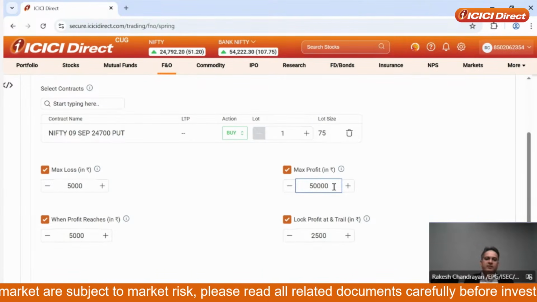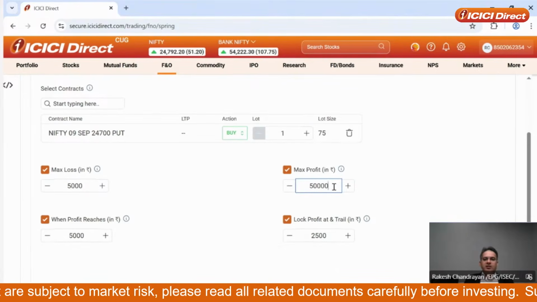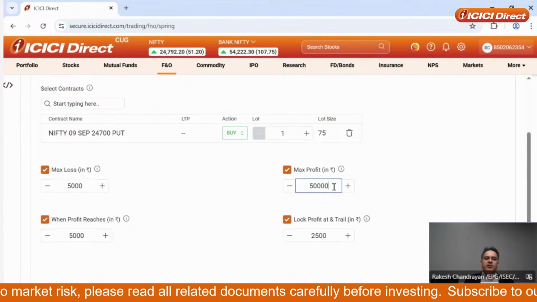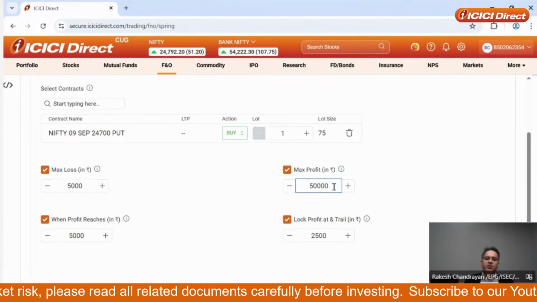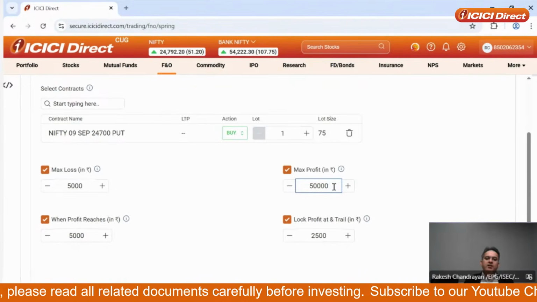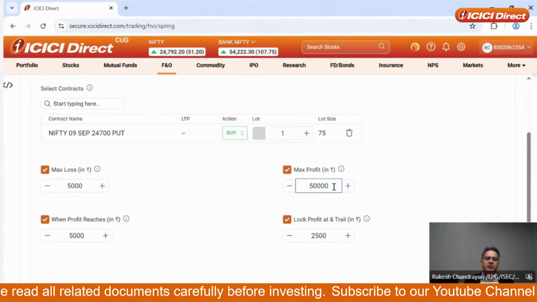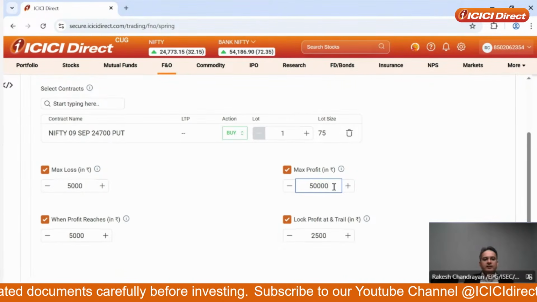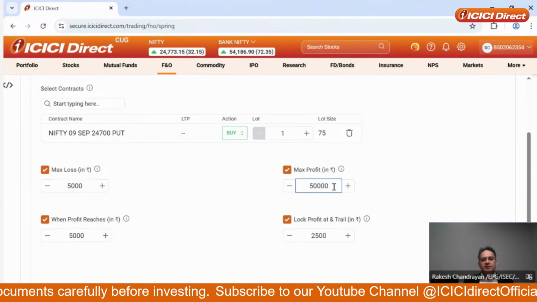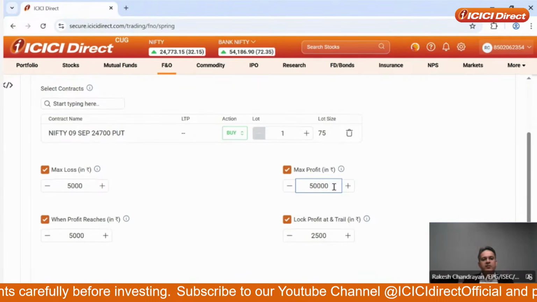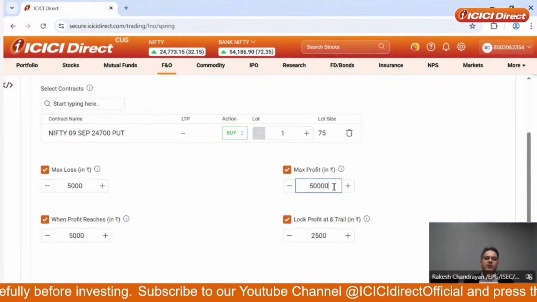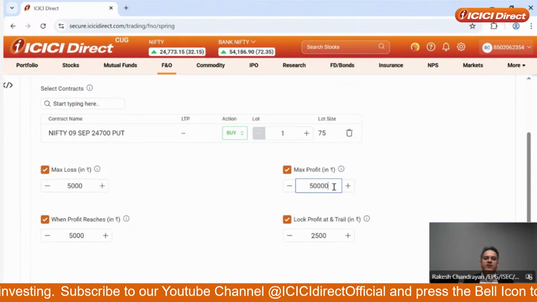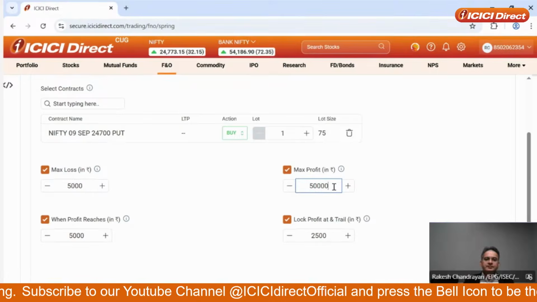Okay, and the maximum profit. If the market is going in the way that you have anticipated, and it's going the same way, then your profit will be on every 5,000 rupees. You have given the option that your profit should be locked at 2,500, so it will be locked at 2,500. When it goes to 10,000, it will be locked at 5,000. When it goes to 15,000, profit will be locked at 7,500, and when it goes to 20,000, it will be locked at 10,000. So on every 5,000 rupees increment, the stop loss will be incremented by 2,500 rupees. The trailing stop loss will happen.